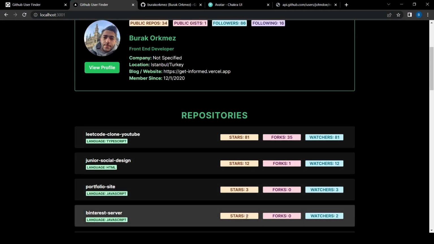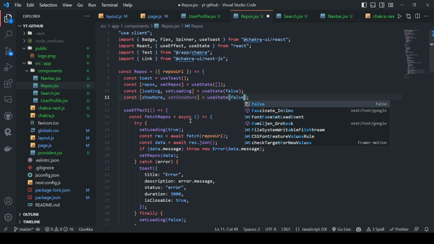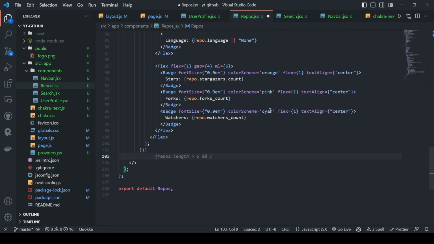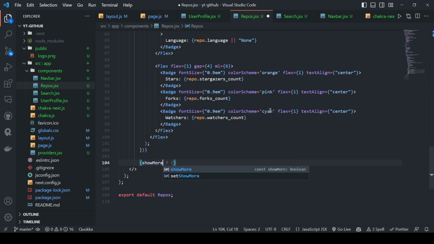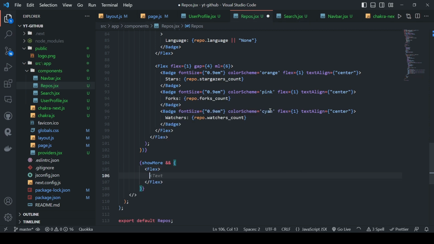But instead of changing that manually, I will add a button. So I will say this should be false. And then at the end of our file, I think below this repos, we will say if we are showing more, I would like to render a button that is going to have a flex container, and then we will have a button maybe like this. It's gonna have size of medium, and like color scheme is gonna be WhatsApp, but we need to import this button from Chakra UI.